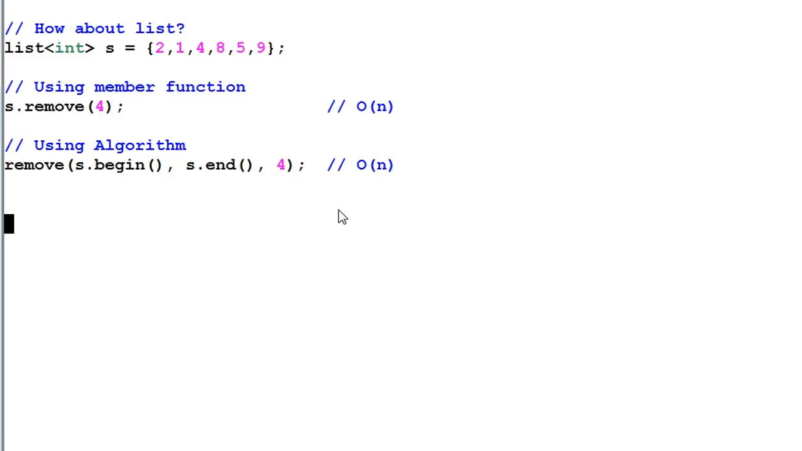So back to the code. Although it takes linear time for both the member function and the algorithm to find the item 4, the member function takes constant time to remove the item 4, and the algorithm takes another linear time to remove the item 4. So again, the winner is the member function.